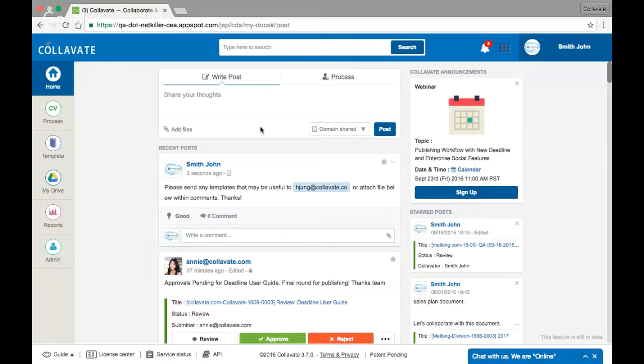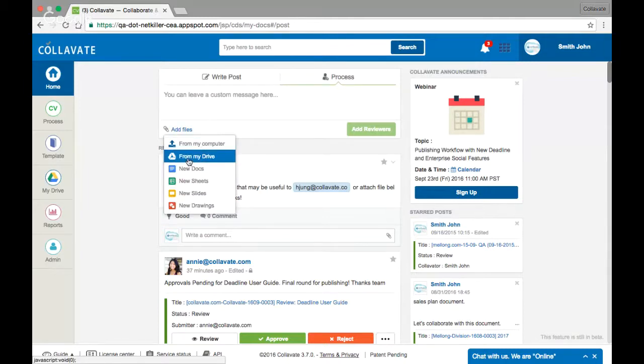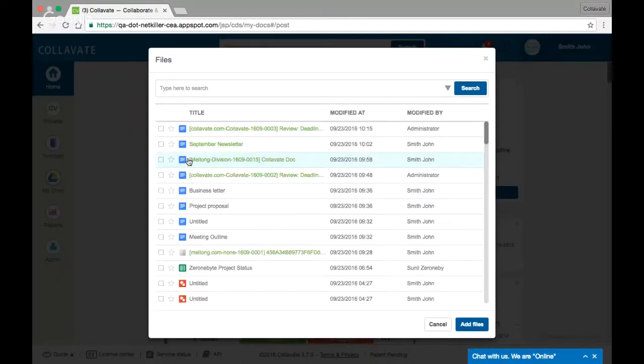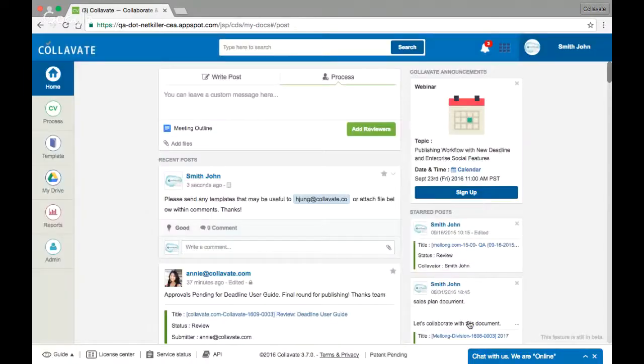Next to the Write Post tab is the Process tab. In this box, a user can process a workflow for approval. A file can be uploaded by clicking the paperclip icon and selecting a file. A relevant message can be entered so that reviewers have an idea of what they're reviewing or have a basic set of instructions.